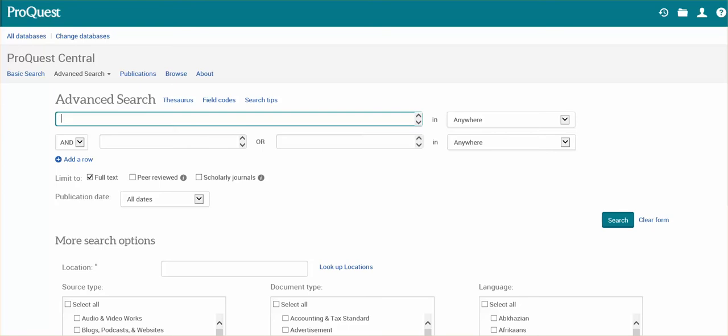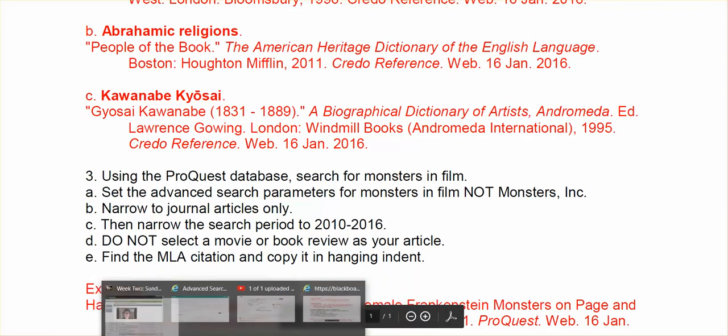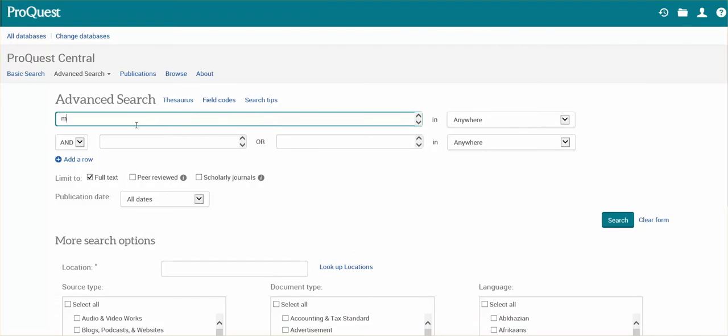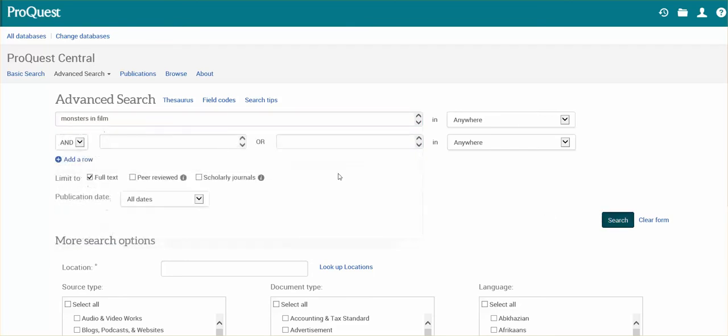All right, so let's toggle back to the instructions and see what we're being asked to find. Search for monsters in film. All right, so that's the first thing. So let's put in, I've lost my, there we go. Monsters in film, and let's see what kind of hits we get. All right, search.